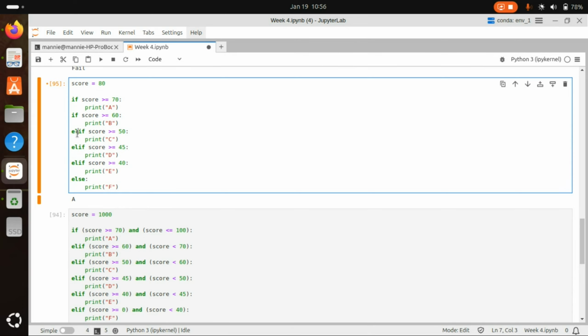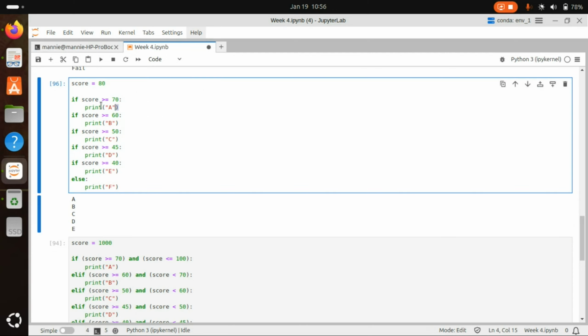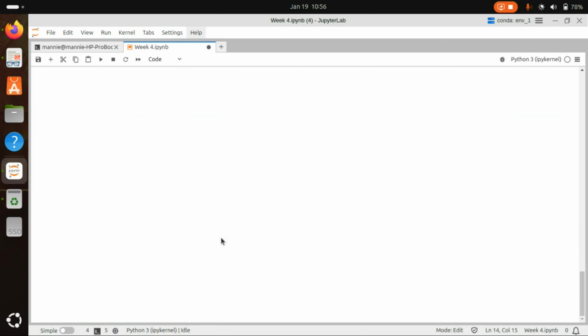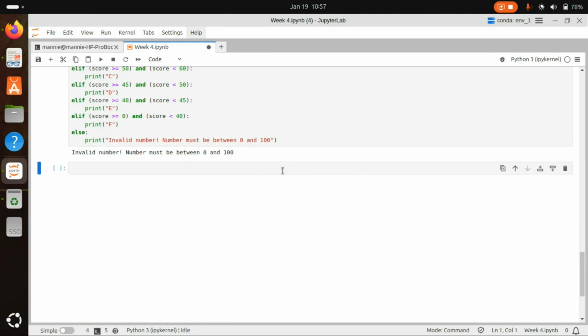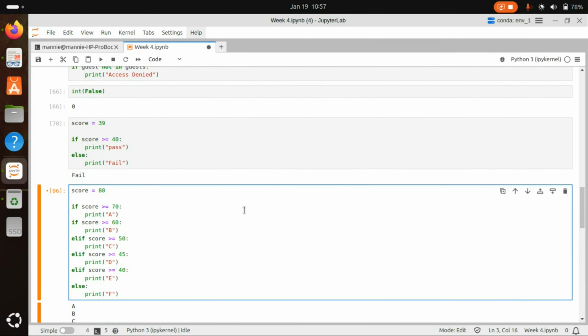Remove the el, just have if statements, right? And then run this. Now you see that it will give you A, B, C, D, E. Why? Because it checked if score is greater or equal to 70. What happens? Okay, should I have done this here? Let me copy this. Add a new code cell here. Paste this. Let me do Control Z here for this one. Why?